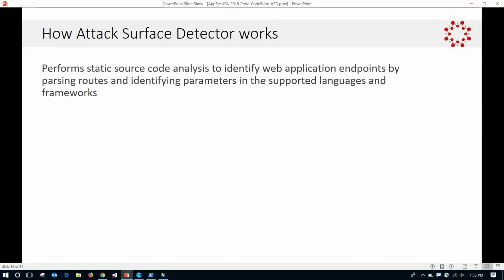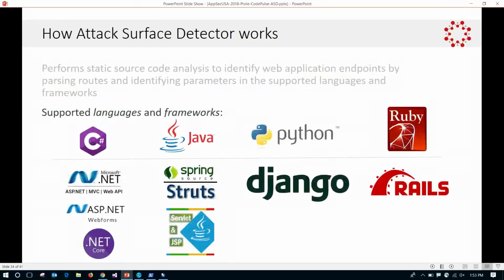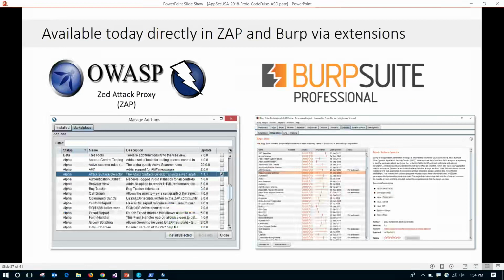So how it works: it analyzes the source code. The source code is required, and from that it is able to figure out all of the endpoints and the parsing routes for the application and then the parameters that are available. These are the supported languages and frameworks: .NET, Java, Python, Ruby, and it is framework dependent, so these are the frameworks that are currently supported. It is available today in the OWASP Zap and Burp Suite marketplace, so right from within those tools, you can go in and add this plugin and then improve your attack surface detection.